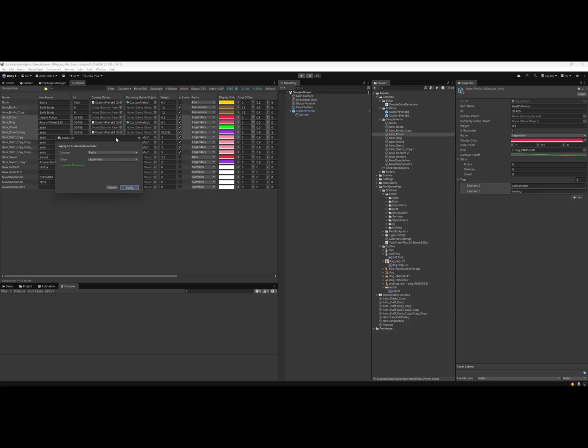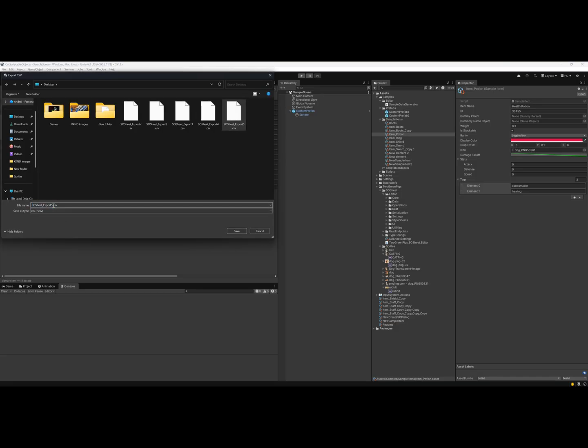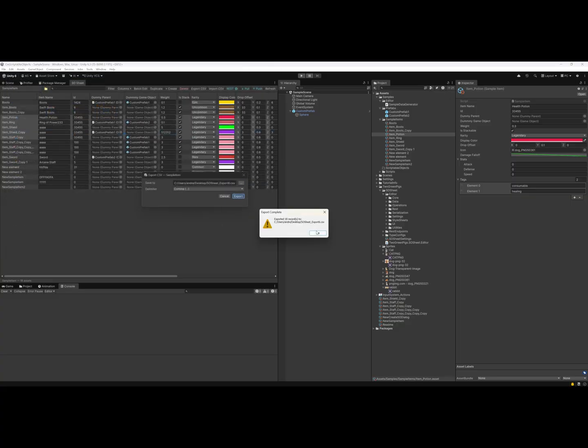Every field type is supported. Integers, floats, booleans, strings, enums, colors, vectors, object references, animation curves, nested serializable classes, and lists, all rendered with the right editor control, all editable, right in the table.